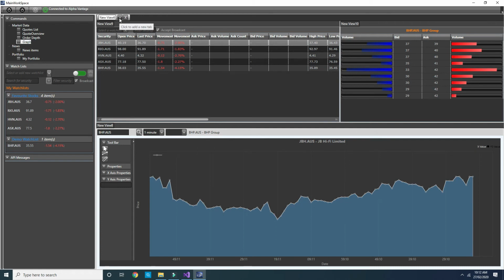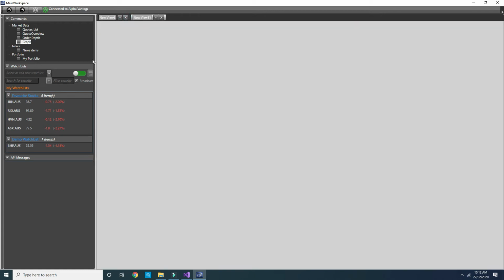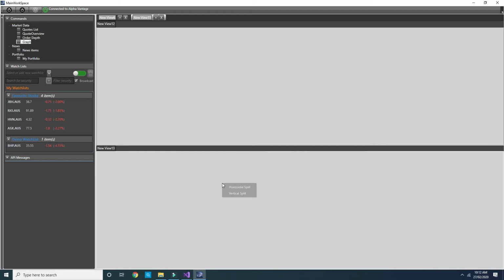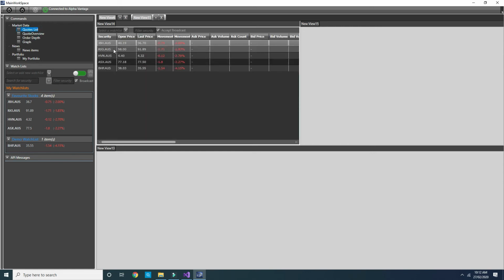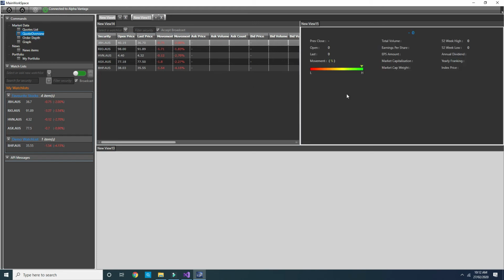I'll quickly create another workspace, which is here, similar view. I'll go there vertically, and this time I'll bring in the quotes list, which we had before, and a quote overview. Show you what that's going to be like.